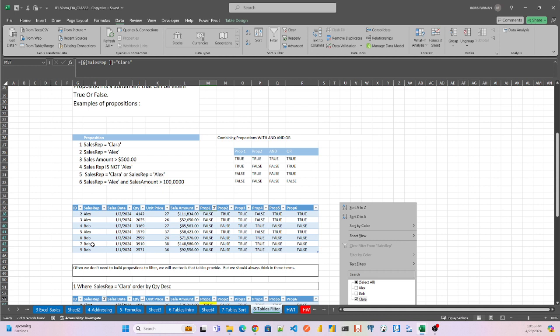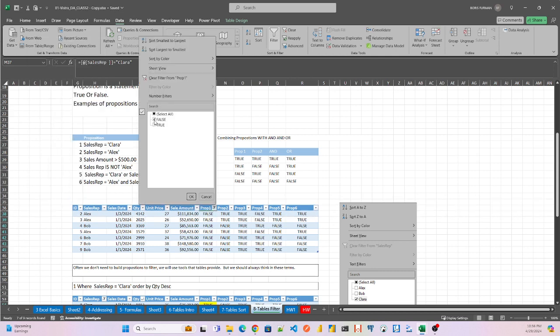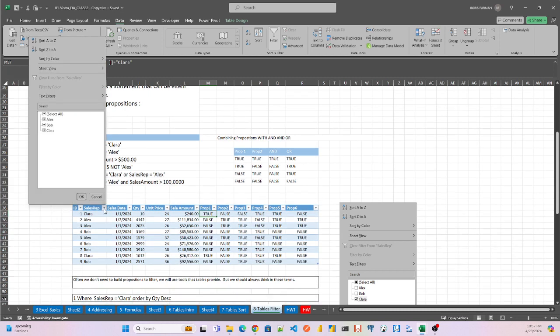So why would I use this proposition column if I could just come and pick here? Well, it sounds pretty easy. There is really no need, maybe you may think. But here in the drop down, we have only 3 sales reps, but we could have 5,000 of them.